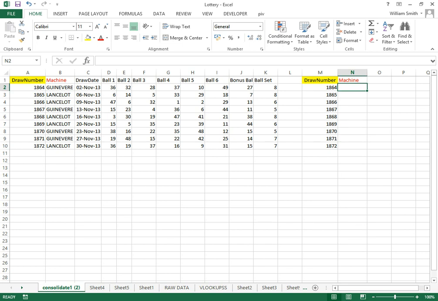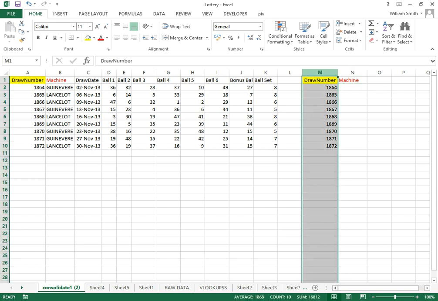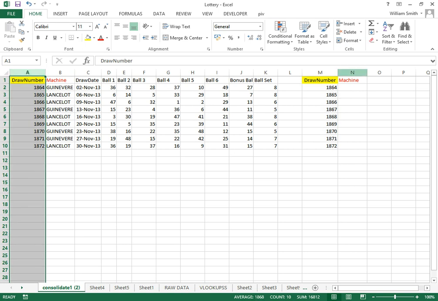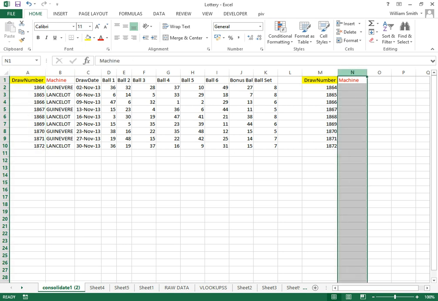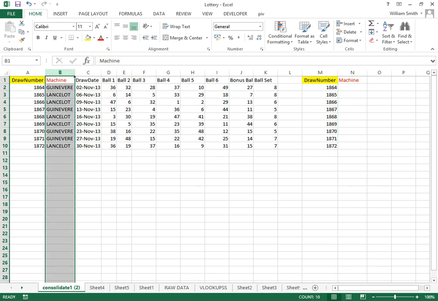Hi viewers, today we're going to look at the Excel VBA VLOOKUP function in Excel 2013. We're going to pull out data comparing two sets of values. So I'm going to compare the draw number in column M to the draw number in column A, and I'm going to pull out the related machine names in column N from machine names in column B.